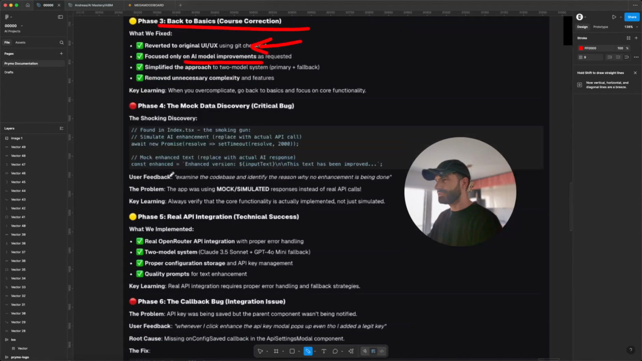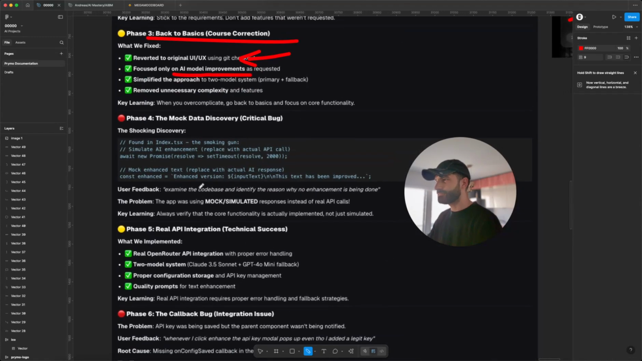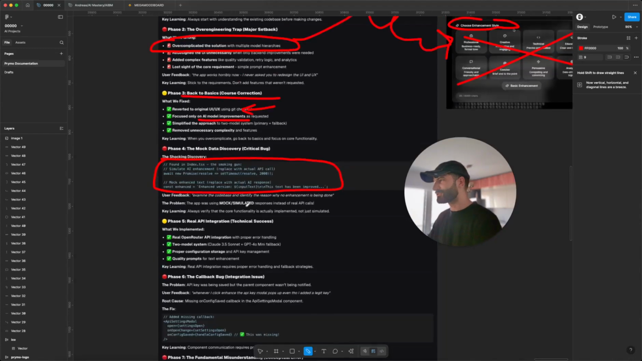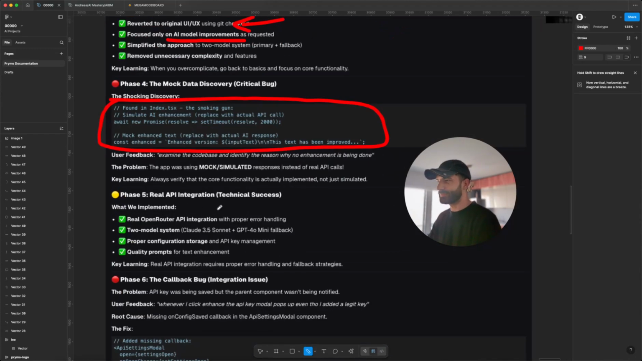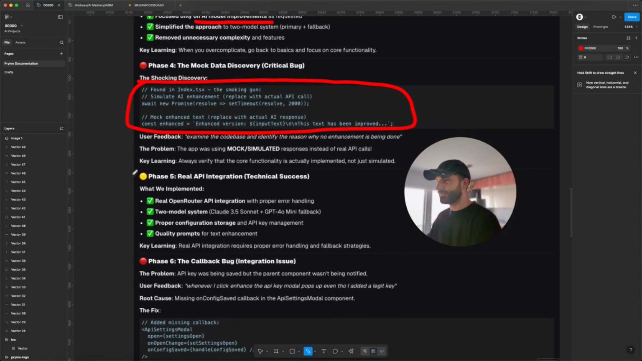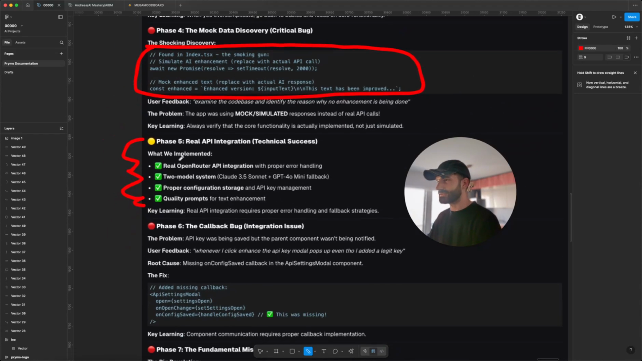After that, we had the mock data discovery. Oh, this is basically why, after a while, the API wasn't working. Because for some reason, the AI decided to stop doing the actual implementation and mock it up. Anyways, we fixed that with our new two-model system and the OpenRouter API integration, which is great.